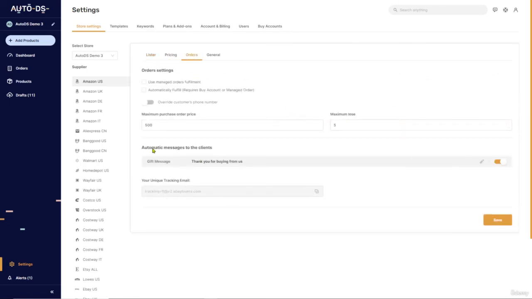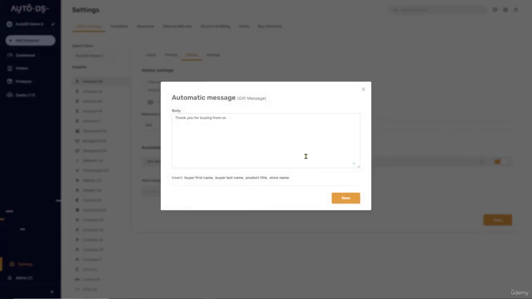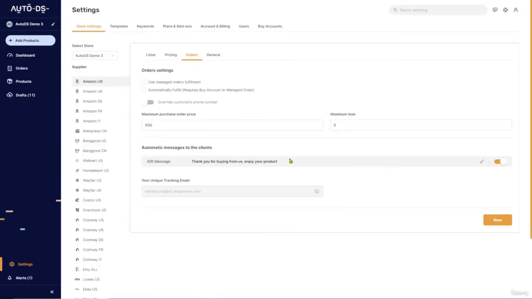The next option is automatic messages to the clients. If you're using Amazon as a supplier, then you know that they send their Prime packages with gift messages to their buyers. So here you can edit what you want that gift message to have on it. Thank you for buying from us, enjoy your product, leave us positive feedback and so forth. Save whatever you want.